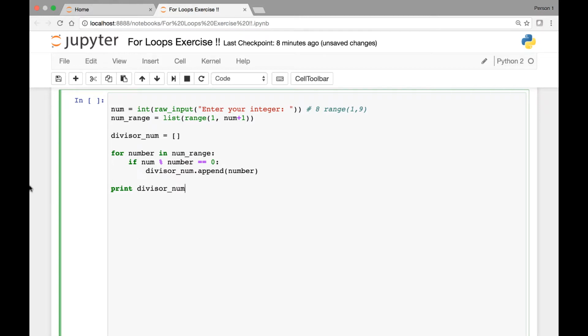Okay, let's see what we did step by step. Enter raw_input, enter your integer, let's say 8. So we have 8, and then numRange will create a list. So this will contain a list of numbers 1, 2, 3, 4, all the way to 8, right? Range 1 to num plus 1. And then we have our divisorNum list. It's an empty list.